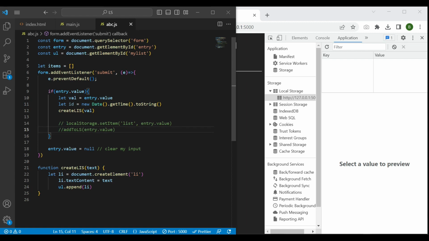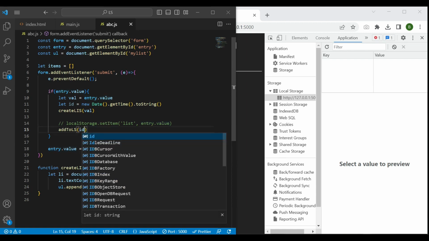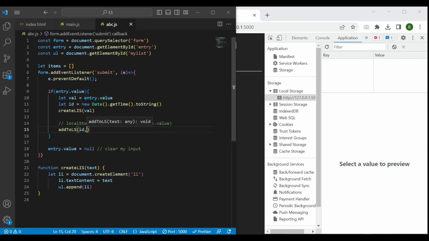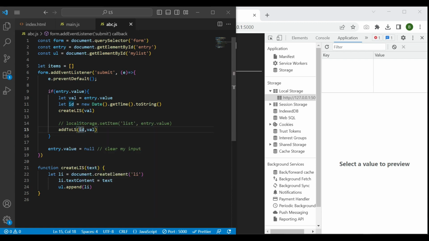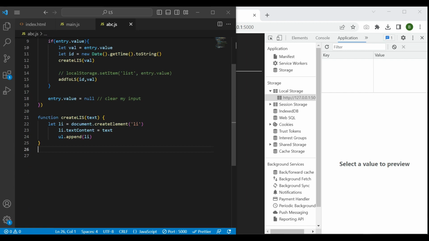Now here to add to local storage, I'm going to pass two arguments. First the ID and then the value. Why? Because inside of my local storage, in this case, I'm going to use an array of objects. Each object has the property of ID and the value itself. All right, now just beneath that, let's create that function right away.